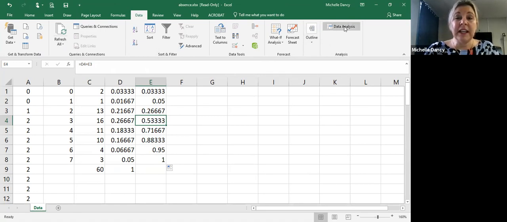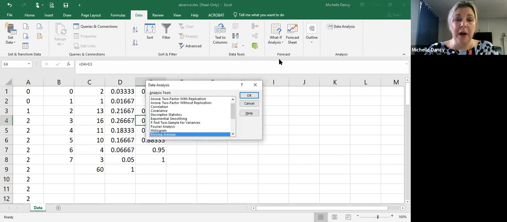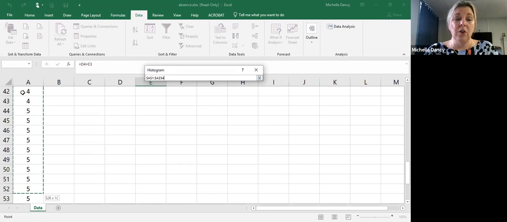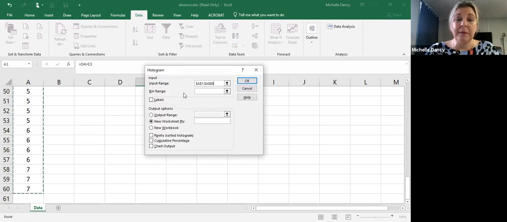So we're going to click Data Analysis, and a box will pop up. I'm going to scroll until I find Histogram. Click on it, click OK. And now it tells me what it wants to know. It wants to know my input range. My input range is always my original data set. So I'm going to scroll until I get all 60 numbers, and see how it automatically put it in, A1 to A60.